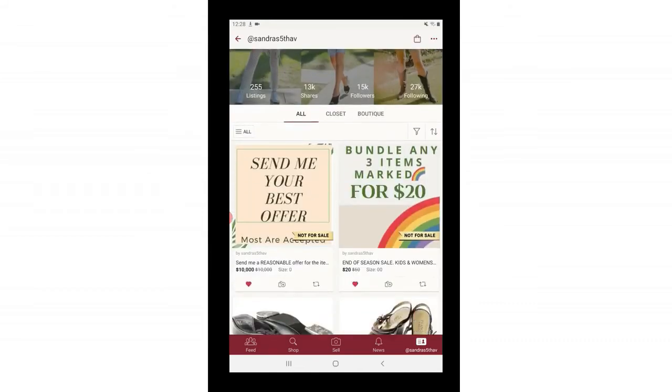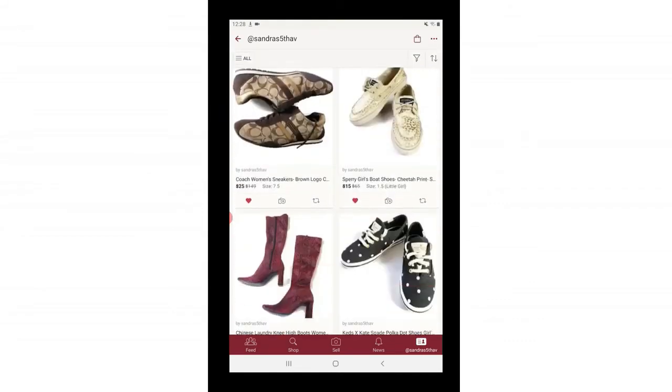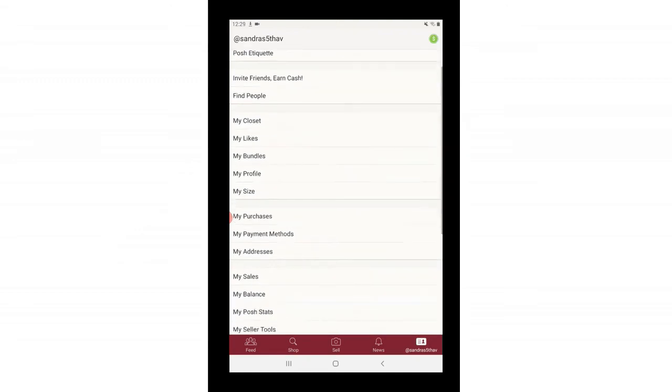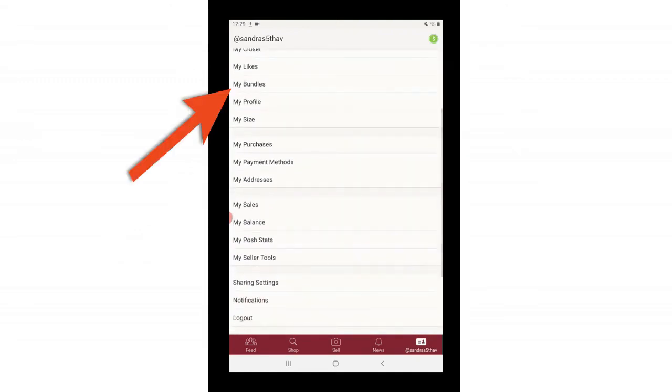When you tap on my closet, that's how you get to where all your items are actually listed. I'm going to leave that till the end. Below that, we have my likes. Obviously, when you like something, it'll save it for you here. Bundles. Anytime you create a bundle from somebody else's closet, you can always go back here if you'd like to purchase, make an offer, edit it, or anything like that.